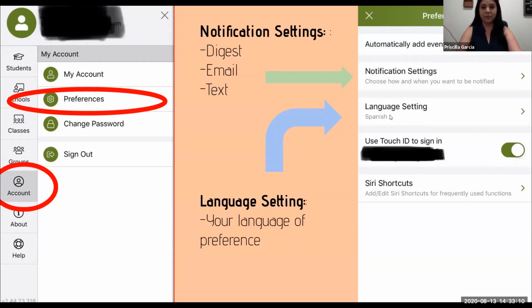So here you can change your language settings as well. So if you want to receive messages in English, Spanish, or any other language, this is where you can change it.